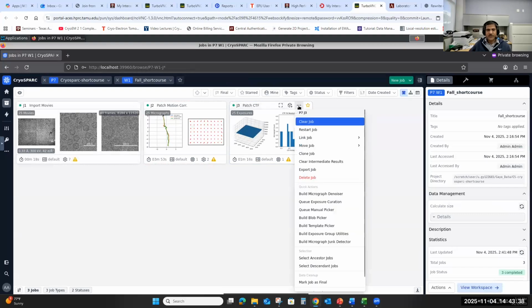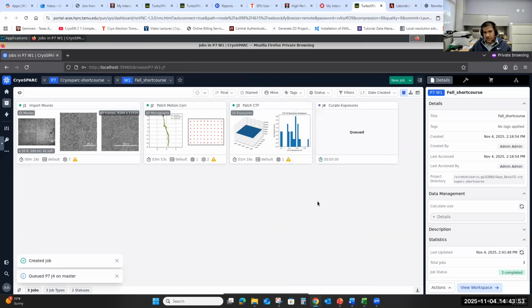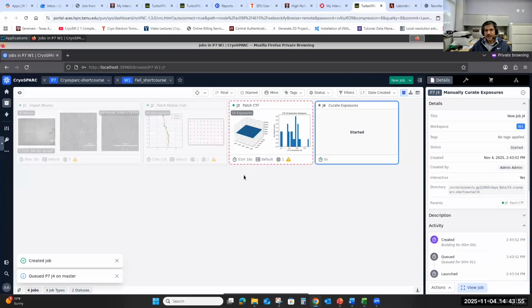Okay, so this one is finished. The next step is data curation. When you collect the data, obviously all images will not be good. So what do we do? We do the exposure curation.